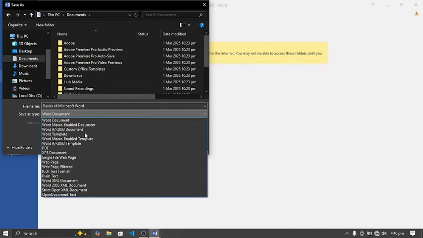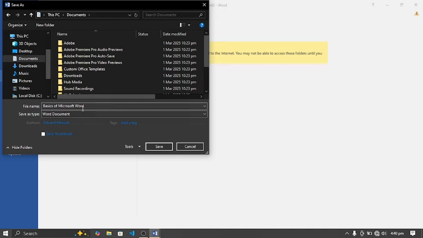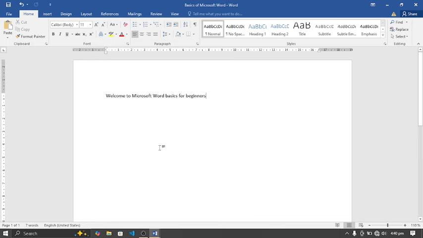Then the next thing is you choose the file type. There are a lot of file types over here, but I'm going to leave it with the default, Word document. Then you click on save, and boom, you have saved the file. As I said, on the title bar, it displays the name of your document. After giving it a file name, you see that the name has changed. At first it was Document 1, and now the name has changed to Basics of Microsoft Word, and the program is what?